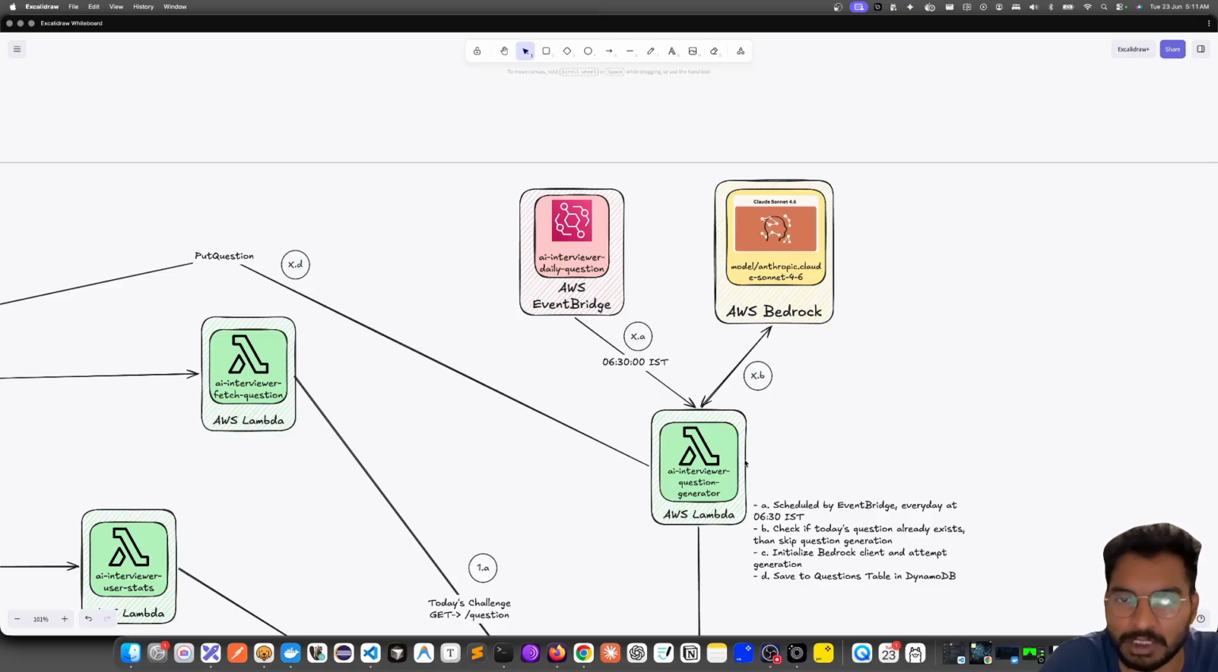Once that question is generated randomly, you can follow this step by step. I did not want to start with one, because it's not like this is the first step, indeed, but it's 6:30, right? The scheduling happens at 6:30, so I have written it as X. So X.A is this scheduling by EventBridge every day at 6:30. X.B is, check if the question exists already. If not, I think this is more of an X.C.